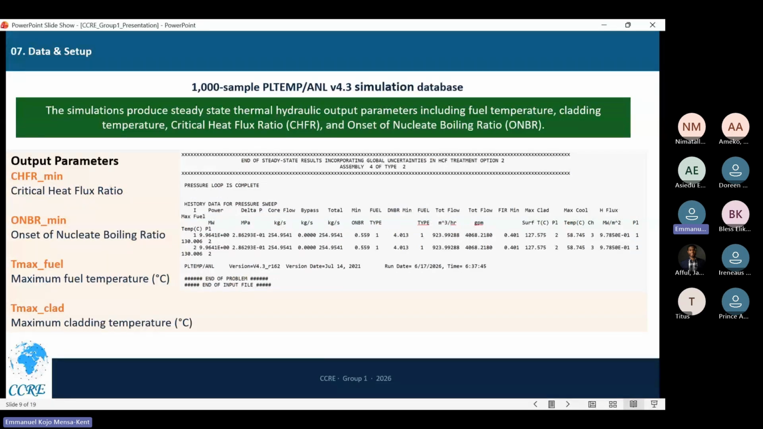As you can see, that's a snippet of our output file. Since our model wants to predict safety ratios and thermal temperatures, our output parameters are the critical heat flux ratio, which is a safety parameter, the onset of nucleate boiling ratio, which is also a safety parameter, and the fuel and cladding temperatures. We extracted the values for these and compiled them into an Excel sheet that was used to develop our model.